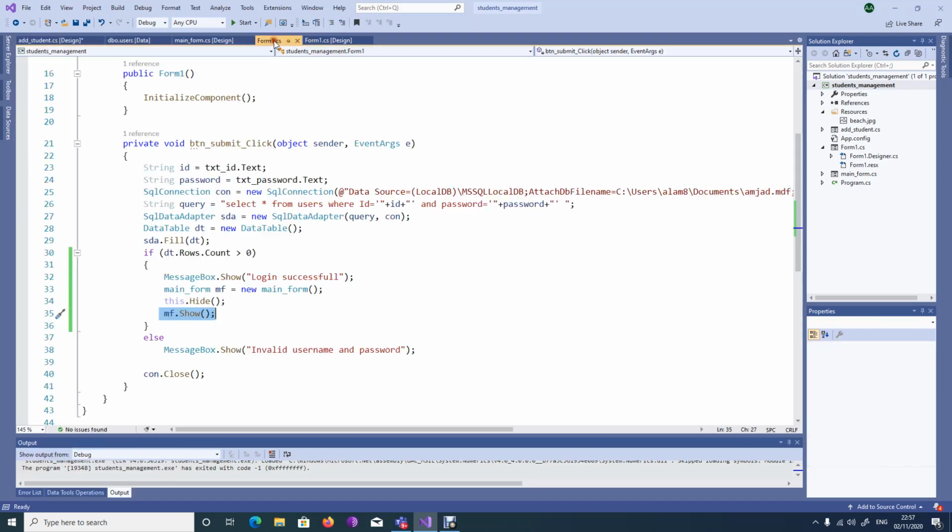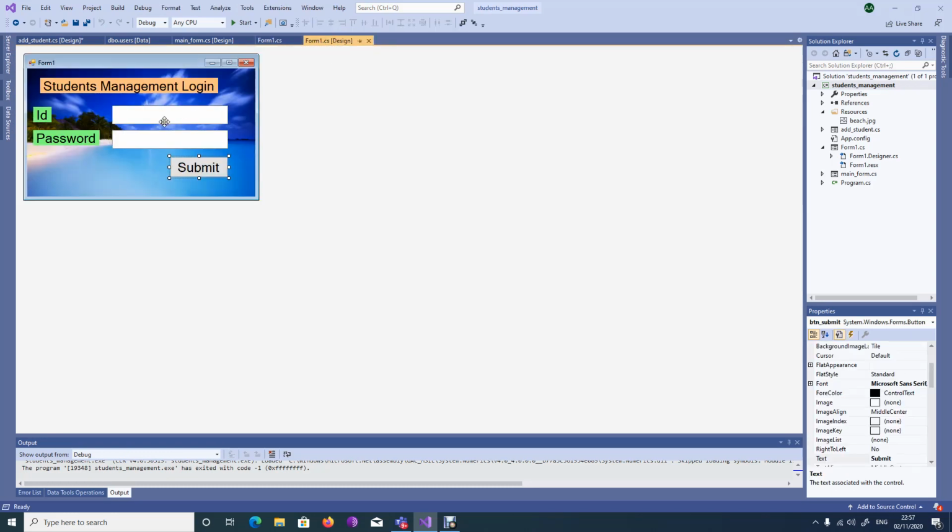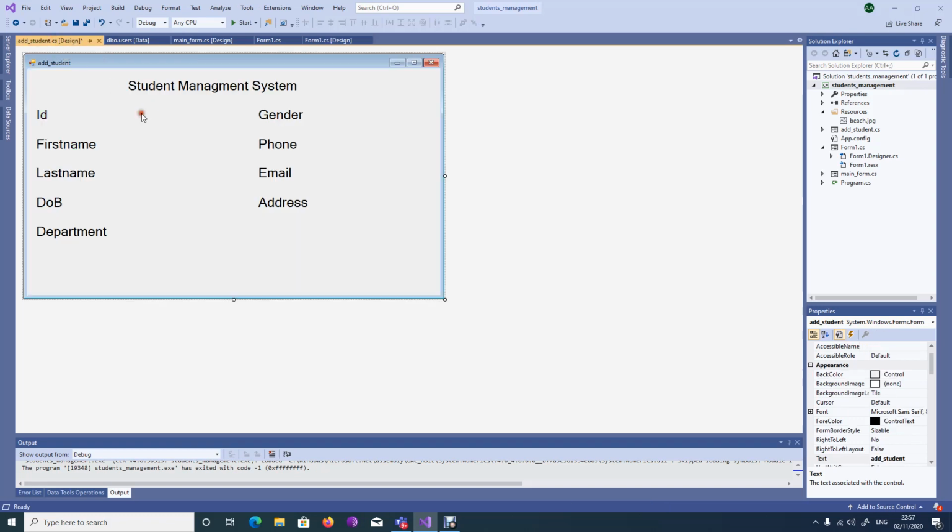Go for form 1. I remember form 1 has the text box. Why don't you copy from here? Control C. Okay, and bring your Control V. So just put a single click here, and you get the ID here. Now once you got the ID here, again Control V, you get the next text box. Okay, again Control V. See, so quick you can make it here.